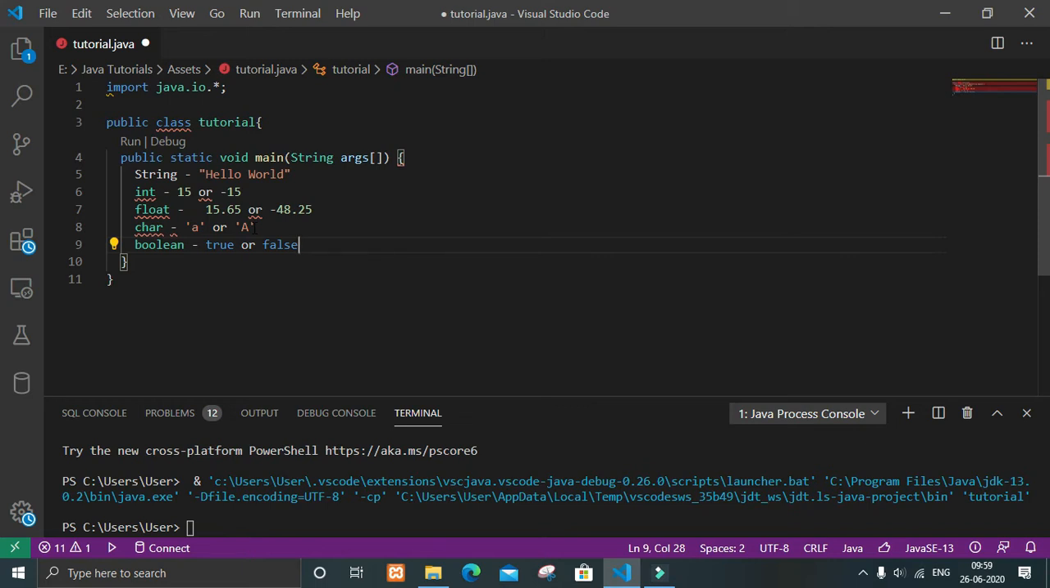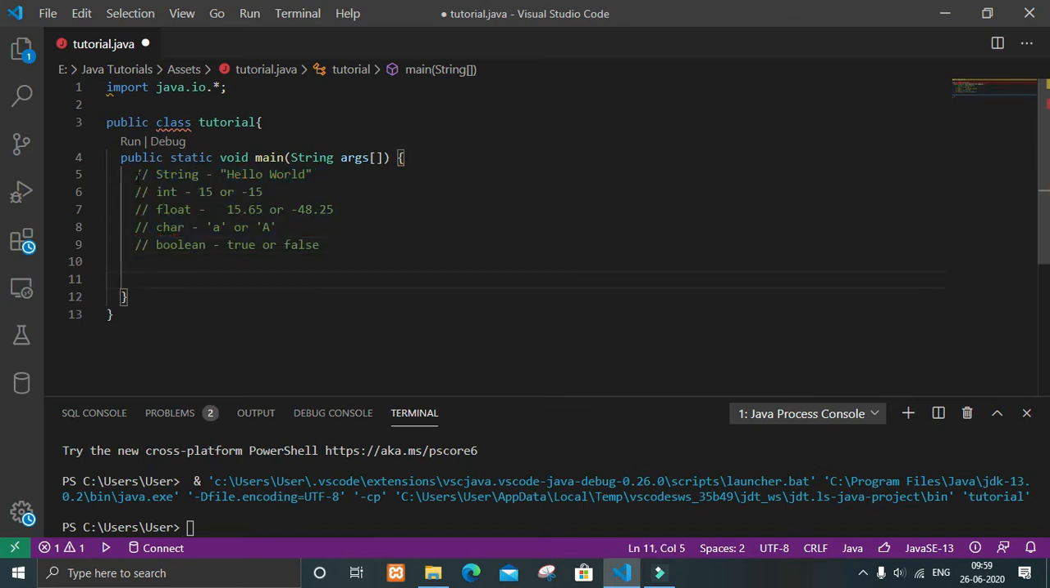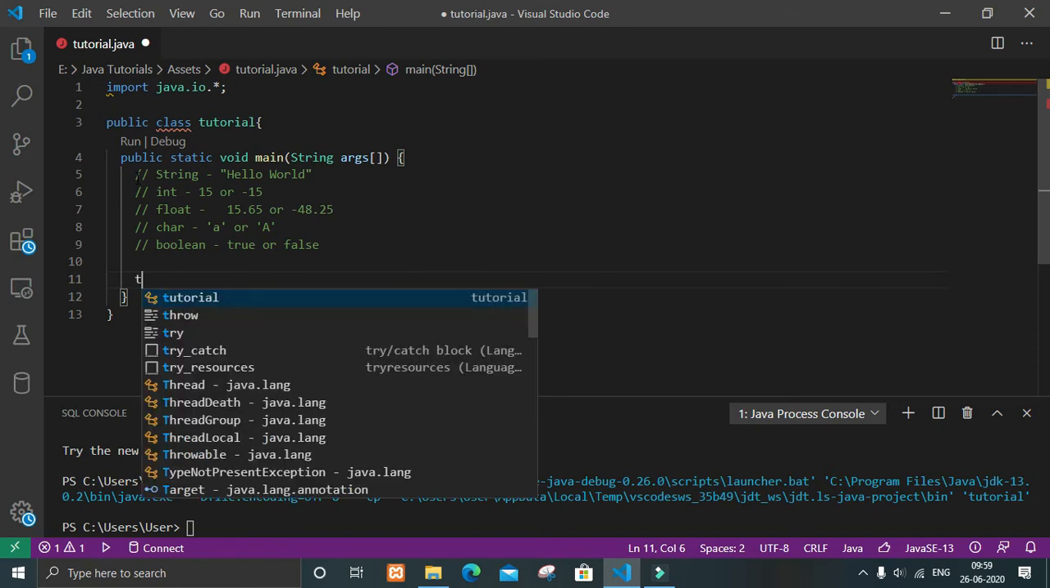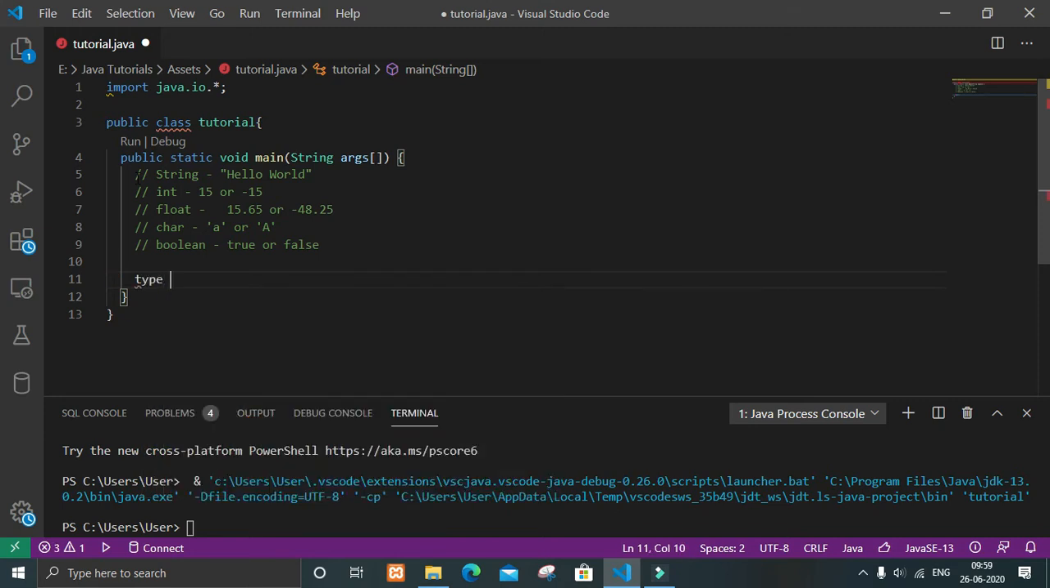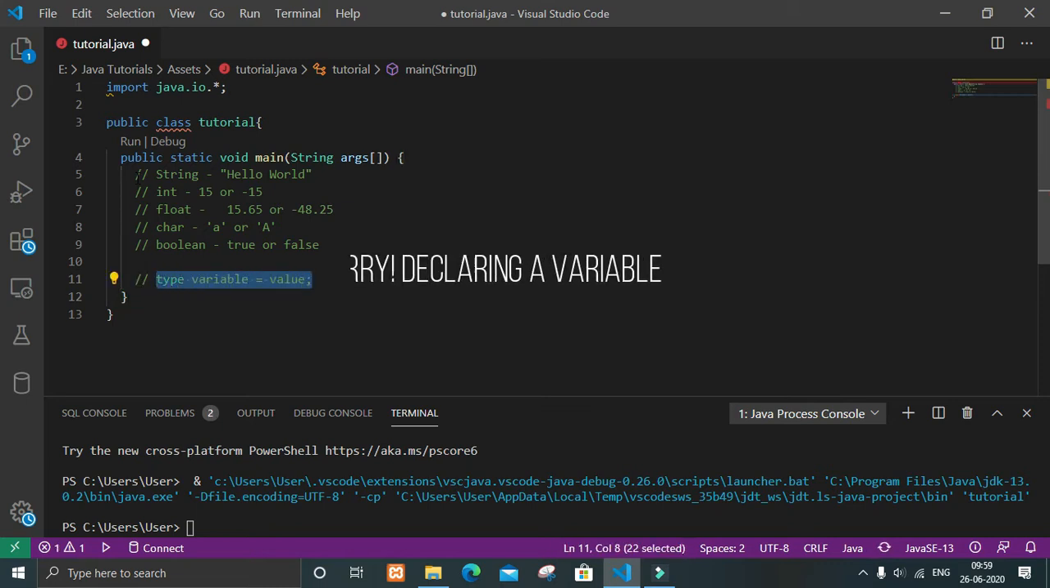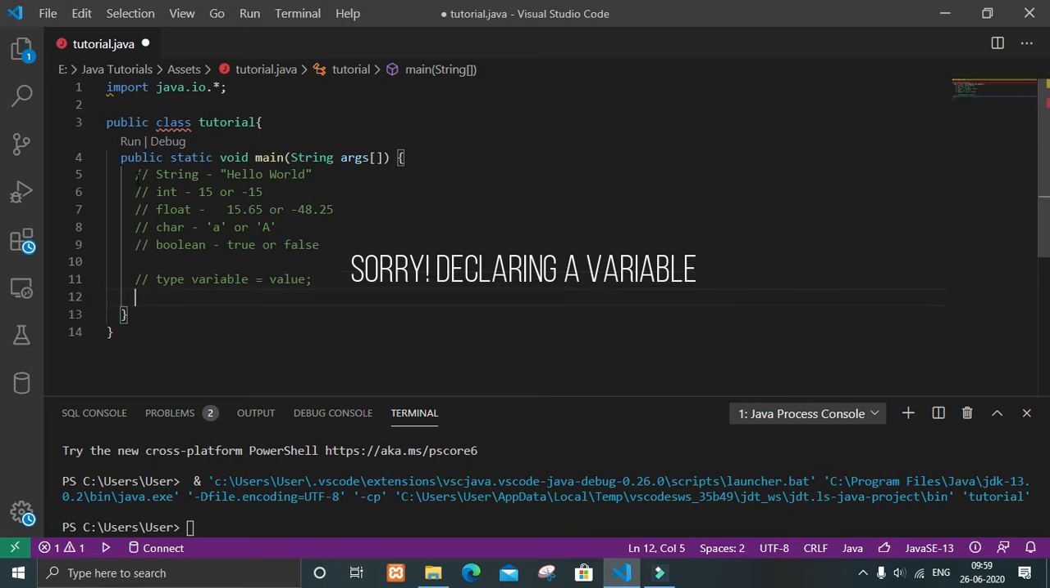So let's start by declaring our first variable. Remember, to create a variable, you must specify the type and assign its value. First you have to give the type, that is what type of variable you want to create, then the variable name, and then the value. So this is the format of writing a variable.